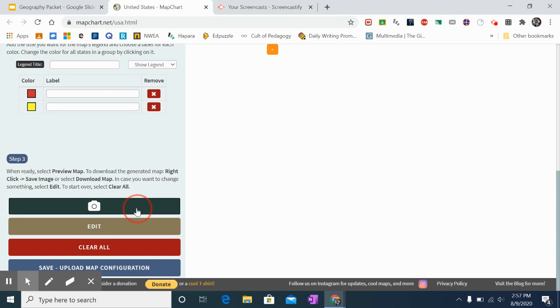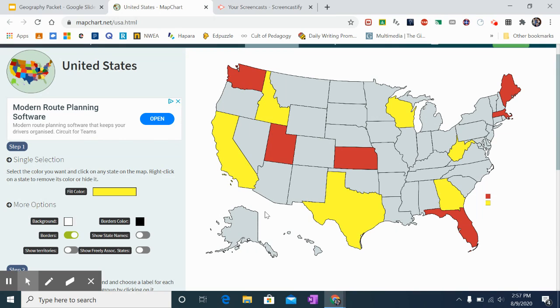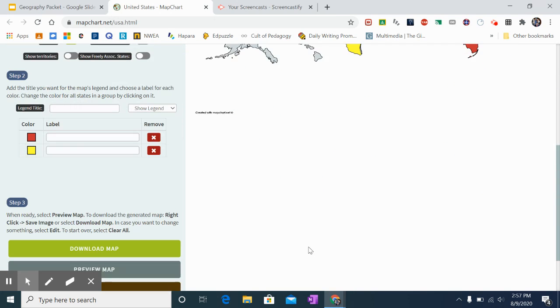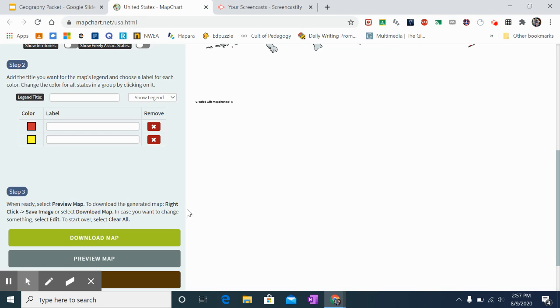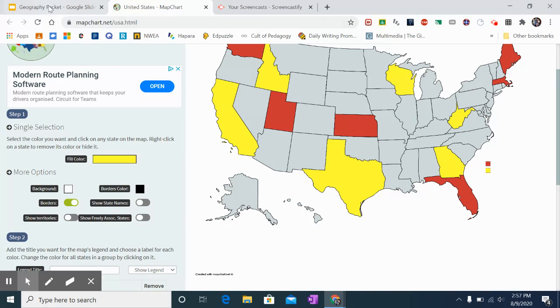So when you're ready to preview it, I haven't completed all mine, but that's okay. So when I preview, you see the color swatches come up here over by Florida and South Carolina. Again, they don't matter. You can download the map, or if you right click on it, you can copy the image or save the image on your computer. I'm just going to copy the image for now.